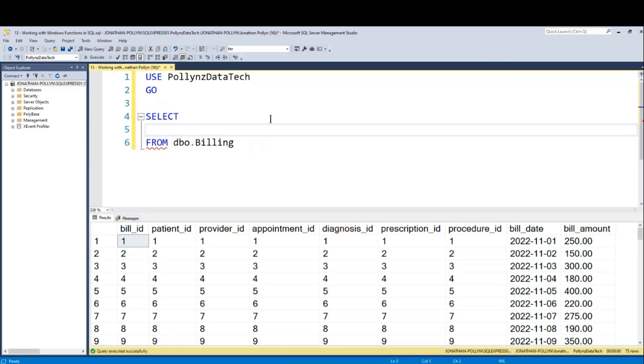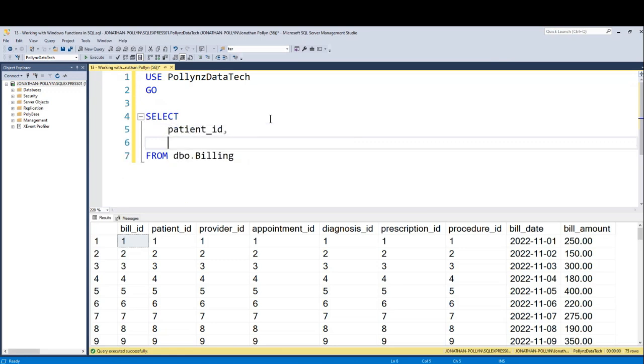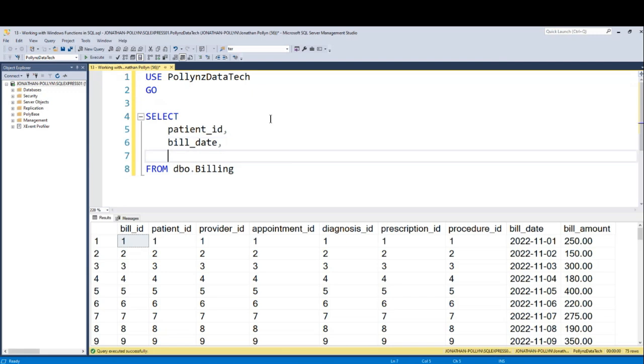So what did I say again? Patient ID, and I need the bill date, and I also need the bill amount.